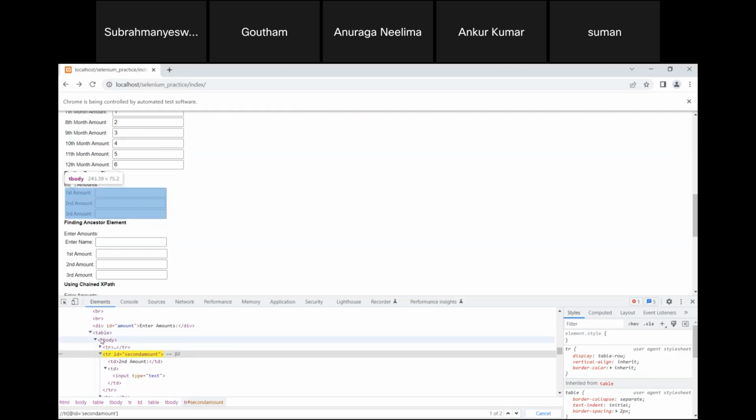But again, if you see for this table row, this table becomes the ancestor. Just like a grandfather, ancestor. All the elements above this table body, above this parent, they are all nothing but ancestors. So let's say this is your element. This table body is immediately above this table row, so this becomes the parent, and table becomes the ancestor.